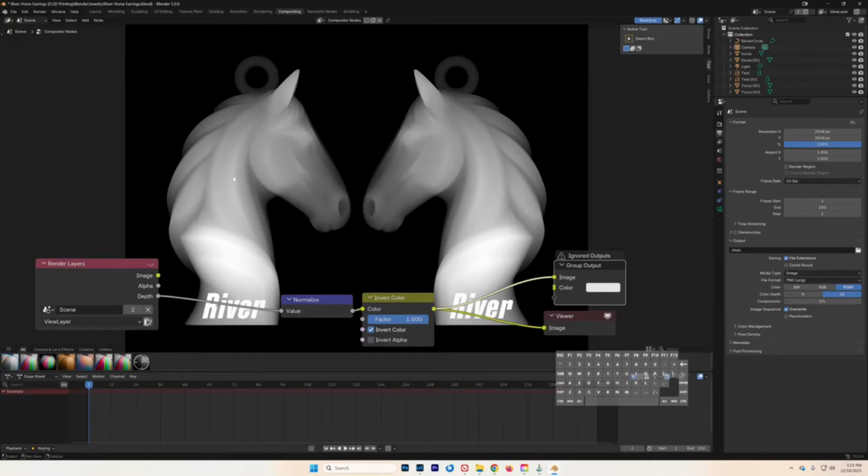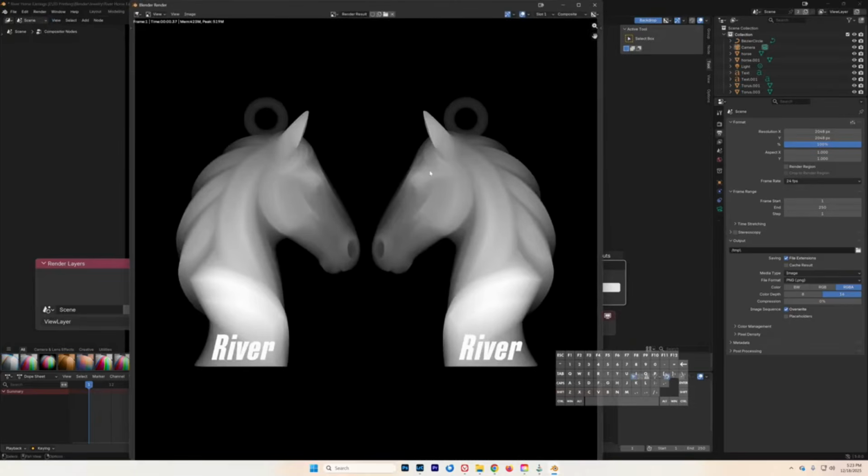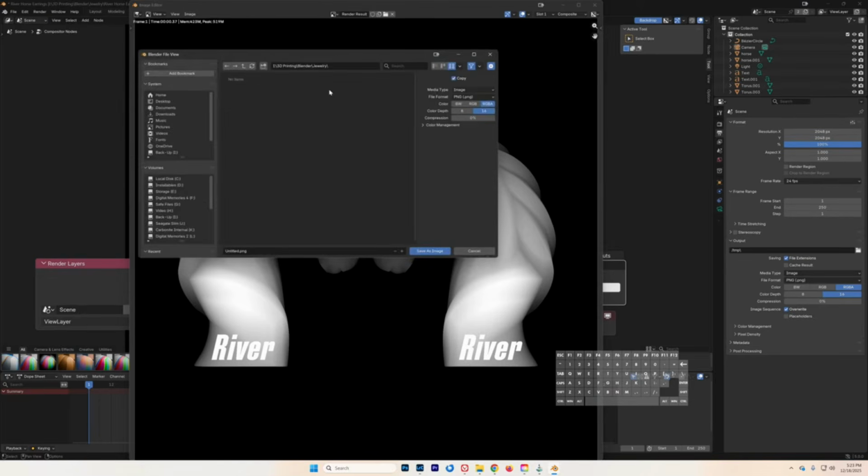But now that we have our depth map rendered and everything is set properly, we can come up here to render image. And again, we have that. And then you can go image, save as, and then wherever you want to save it for your final output, you just save it. And again, you want to make sure this is set to PNG because that is very important. So I'm just going to name this horse earrings and got it in my jewelry folder. So I'm going to save that image.